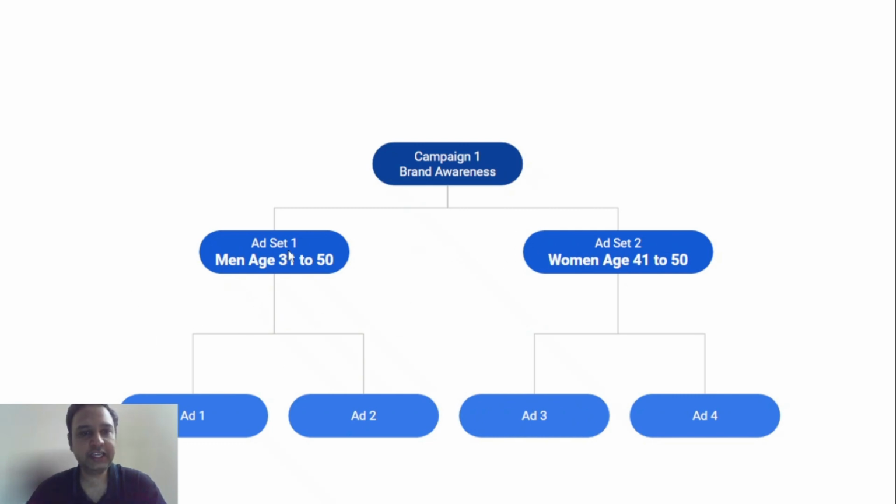And then as we can see, each ad set can have multiple creatives. So ad set 1, which is targeting men between the age group of 31 to 50, I have created 2 different creatives for them. Because for any campaign, it is very important to do A/B testing, test multiple creatives, see what is working well, and then based on that, decide your further actions. For example, for ad set 1, if I see that ad 1 or creative 1 is giving me better results, then I will continue with this creative and I will stop creative 2. So we understood for any campaign, we can create multiple ad sets and multiple ads within each ad set.